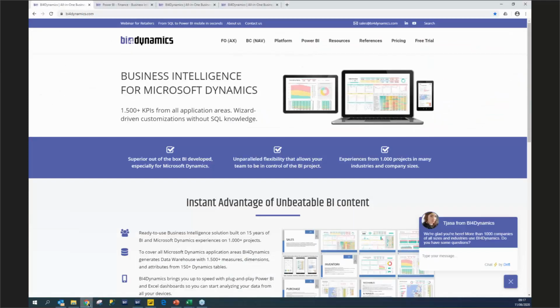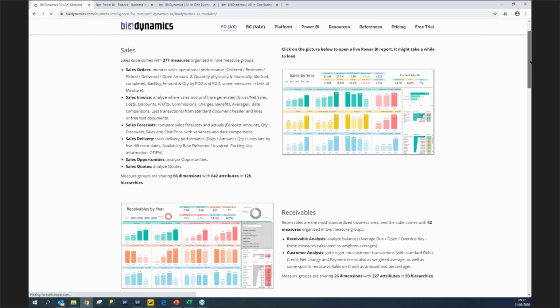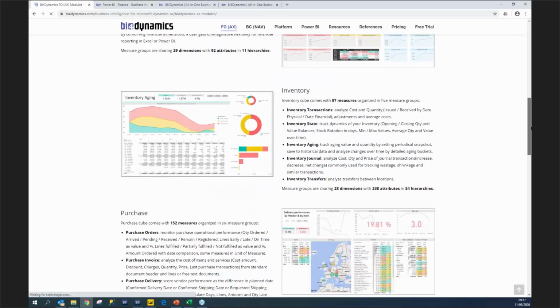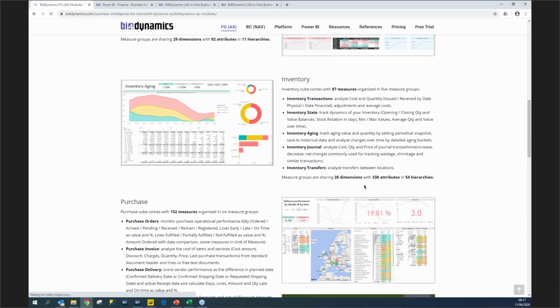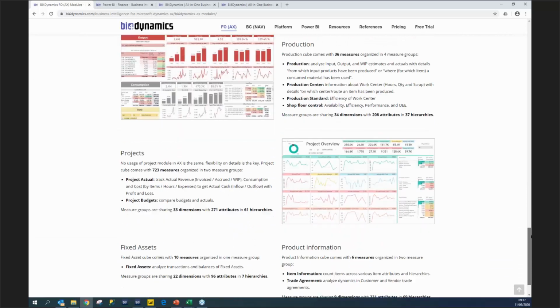BI for Dynamics is not offering only retail. And let me just show you, if you want to see more about our BI for Dynamics application areas, there is a list of these: sales, receivables, finance. We look into the inventory and purchase. Like this is for the F&O. There is a lot of content across all application areas.